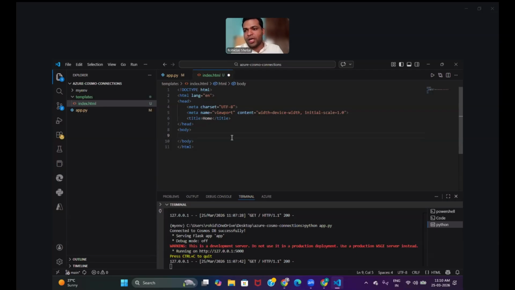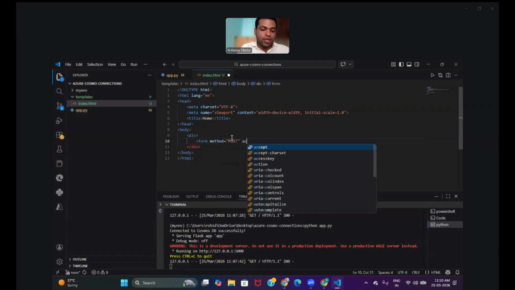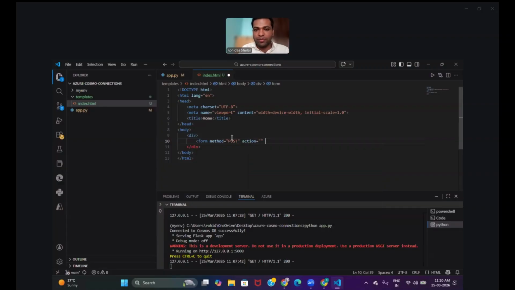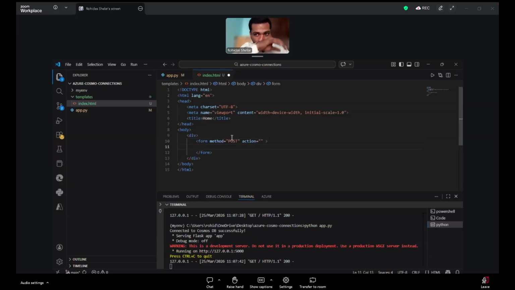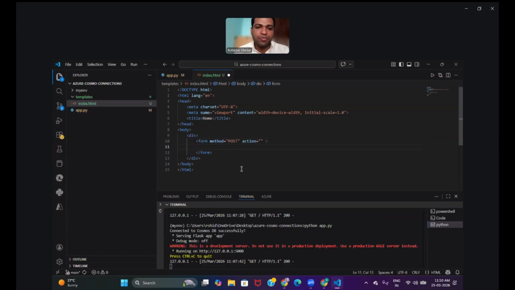From the first step, I will just use a div and create a simple form. In the form, the one important thing is the method. Method should be post. Action should be empty for now. We will keep the action empty.